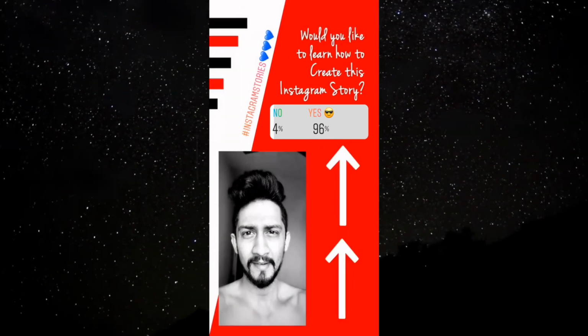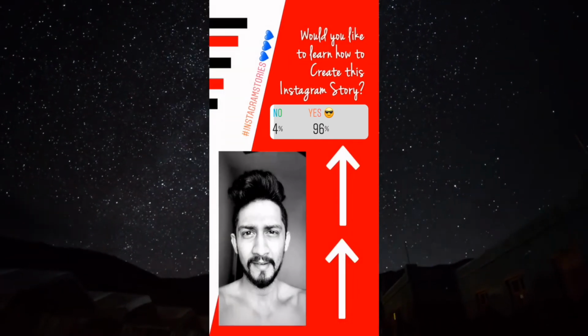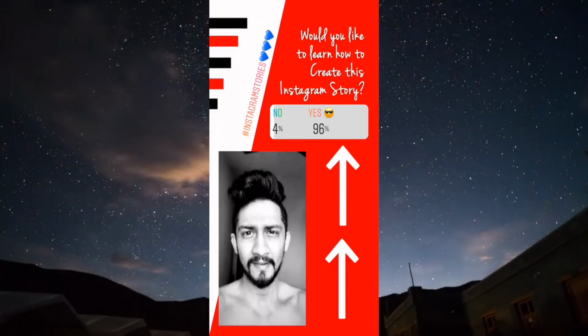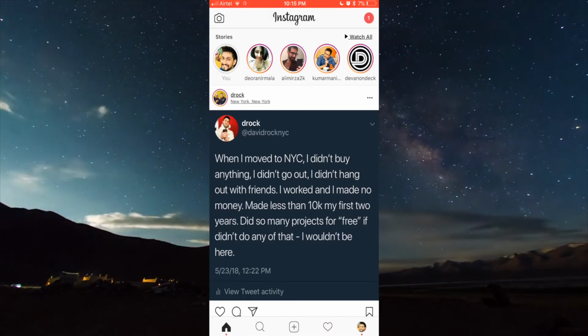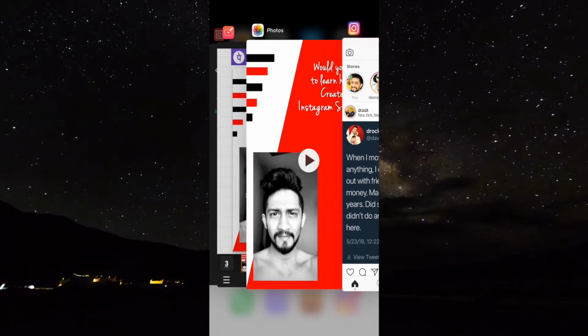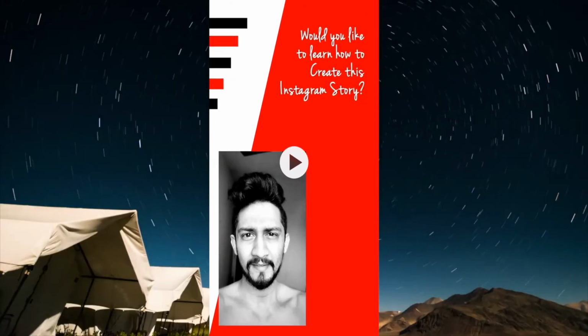So right over here I have this Instagram stories and 3 heart symbol and hashtag. So that is basically when I uploaded it on Instagram, I just used the functionality of hashtags.